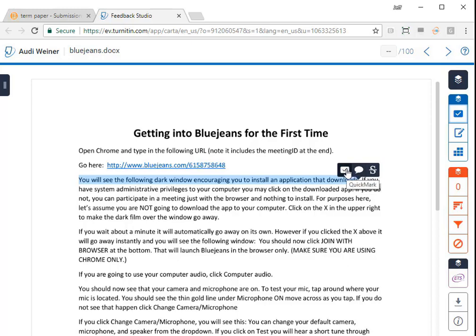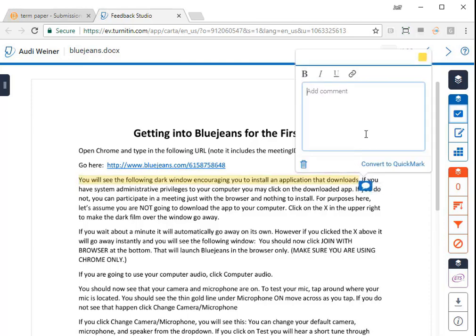I can select one of the quick mark comments. Those are the canned comments. Or I can create a customized one. Let's create a customized one. We'll click this bubble right here. It now converted that highlight to yellow, and I can now add my comment. If it's going to be a comment that I'm going to use quite frequently, I can convert it to a quick mark here.